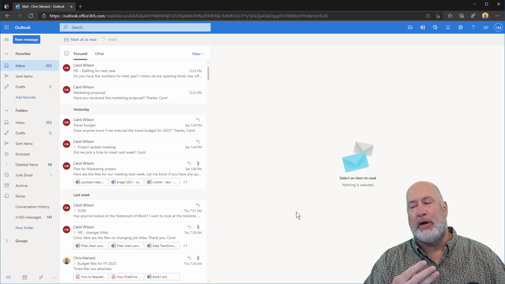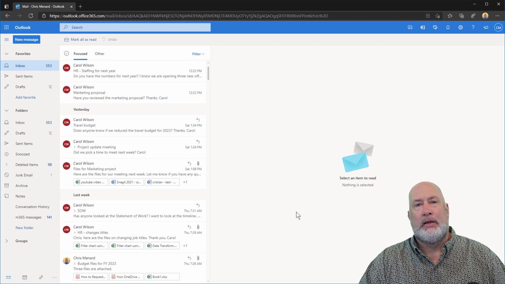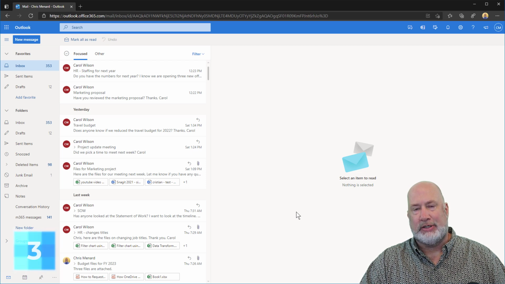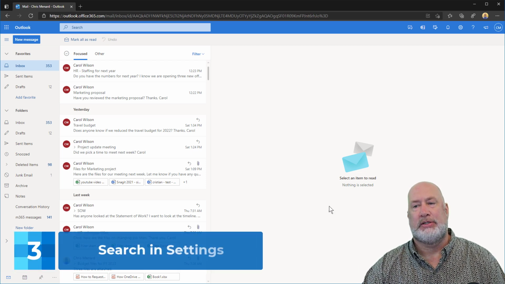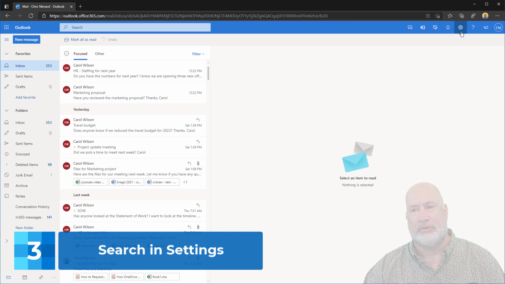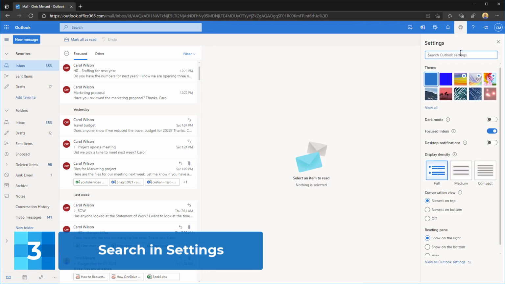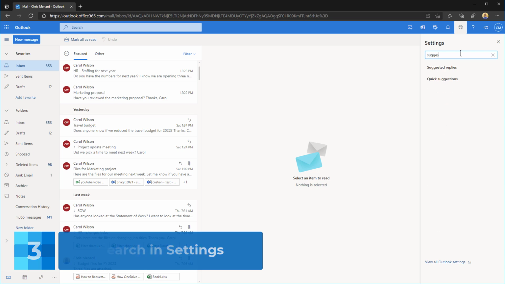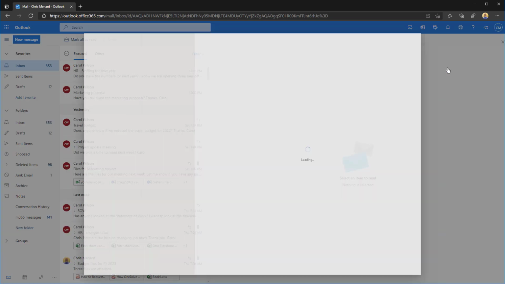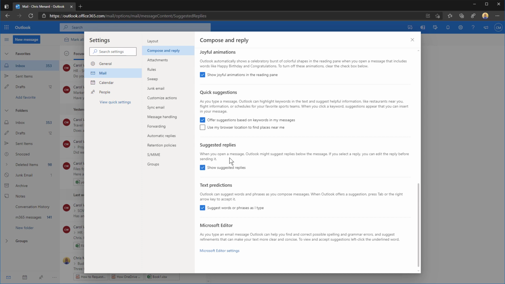Item number 3, Outlook on the web. So I'm covering a lot of new features here. The Outlook settings search is phenomenal. So I'm going to come up here and hit settings. I believe the first item we did was suggested replies. I start typing in suggested, and look, click it, it jumps you to suggested replies right here. By the way, I'm not covering it in here, but you got text predictions in here also.